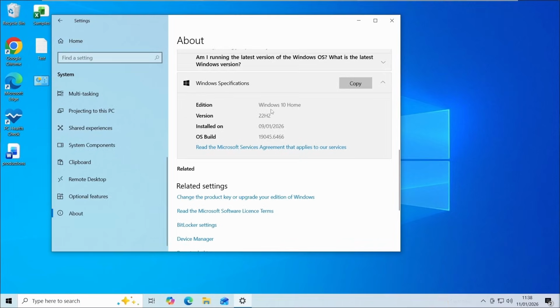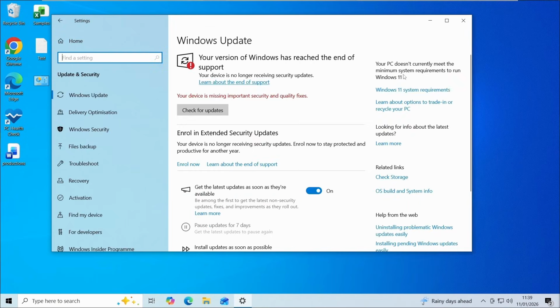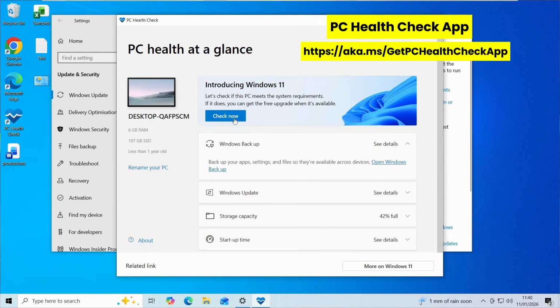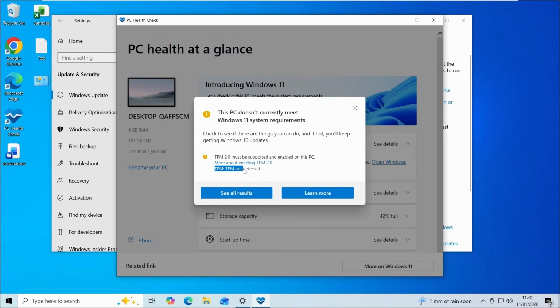So, this is the Windows 10 PC that we will use for this demo. From the Settings app, we see a message that says this PC doesn't currently support Windows 11. And from the PC Health Check app, we see why. The PC doesn't have TPM 2.0. So, let's go ahead and install Windows 11 on it anyway.